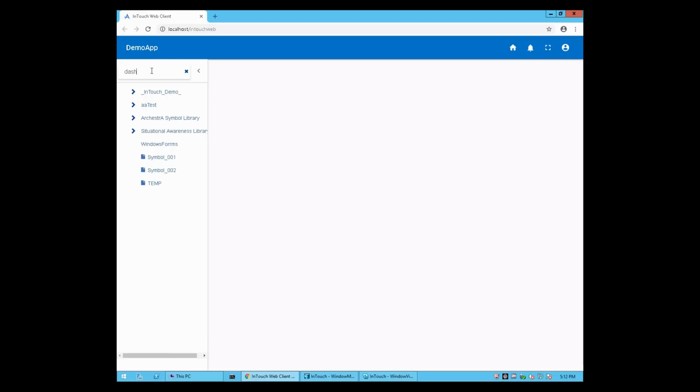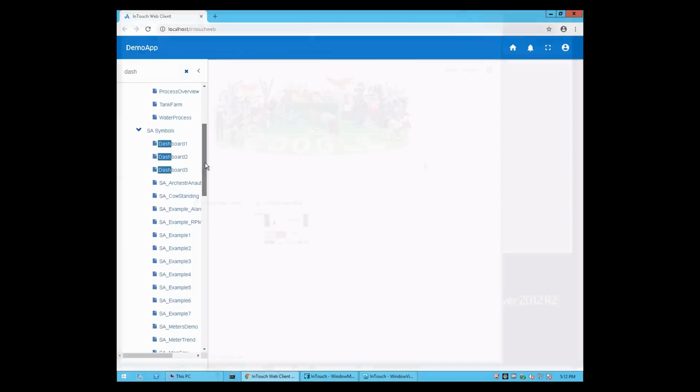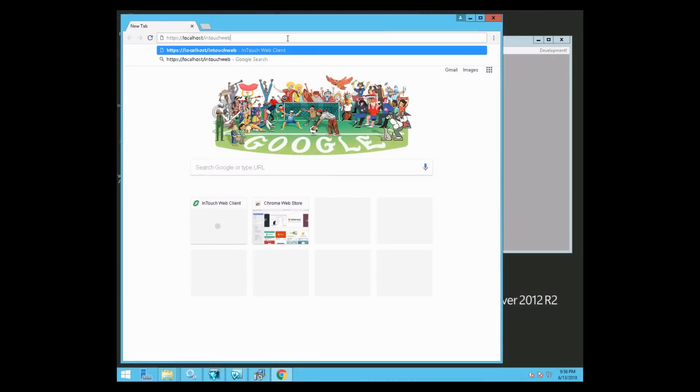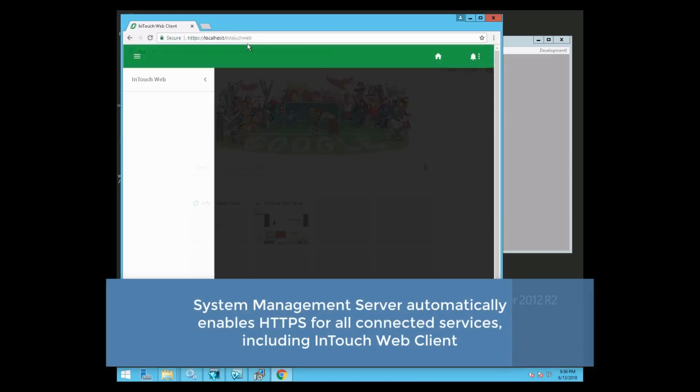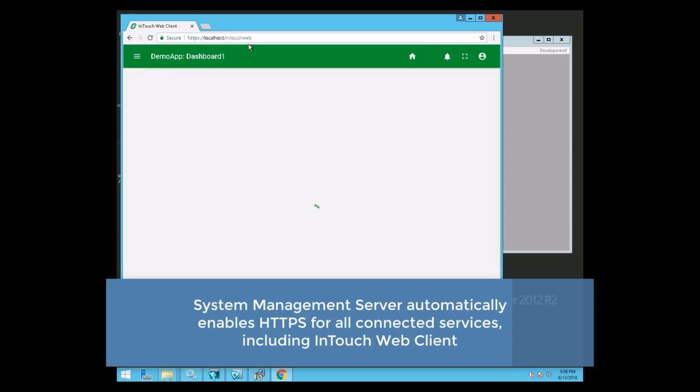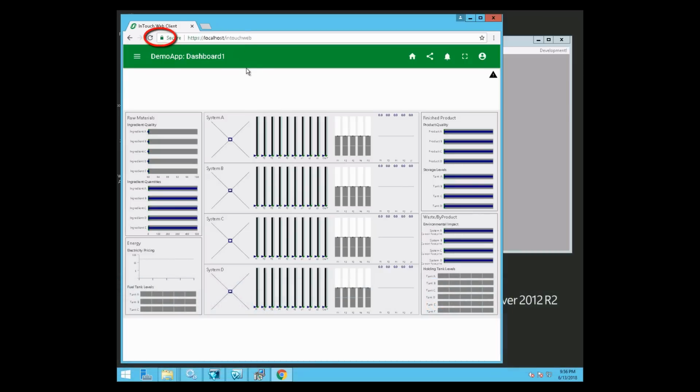The InTouch Web Client's navigation tree is now searchable, which reduces the time needed to find and bring up specific graphics you may be looking for. With the integration of the System Management Server and its certificate management capabilities, the web client now fully supports HTTPS, which provides pure end-to-end encryption between your web browser and the web client's server.